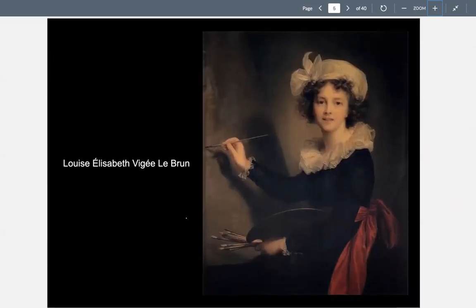This is one of my favorite European painters, Louise Elizabeth Vigée Lebrun. And she was an aristocratic young woman. This is her, I think she's about 21 here. And she was the court painter for Marie Antoinette. Now, it was uncommon, but not as uncommon as we're led to believe. It was uncommon for women to be artists. It was, like I said, not as uncommon as we're led to believe.